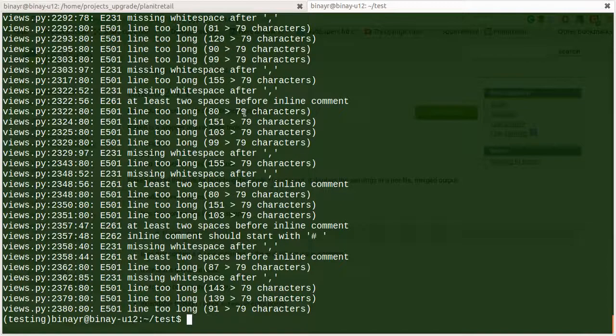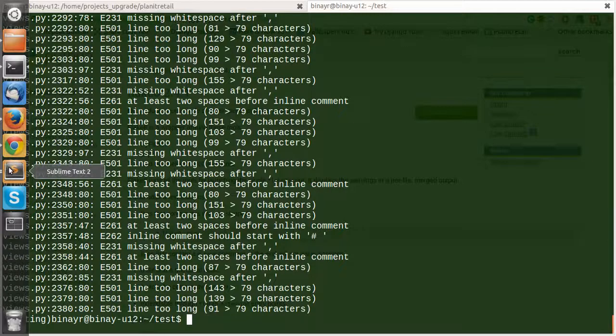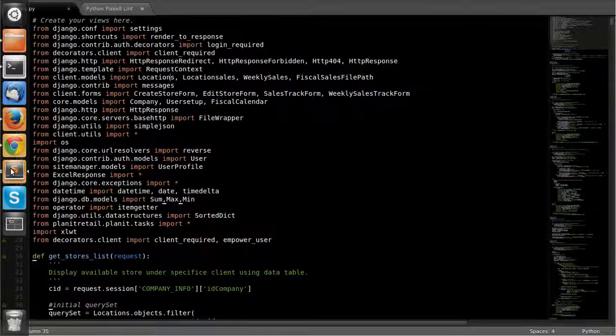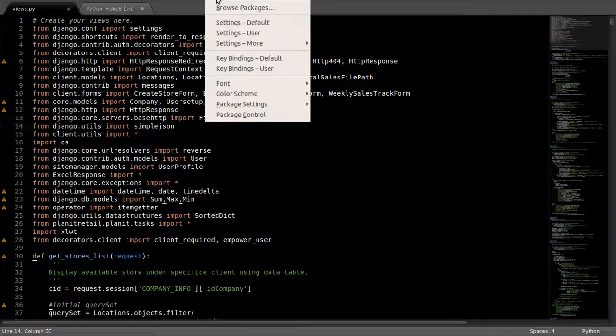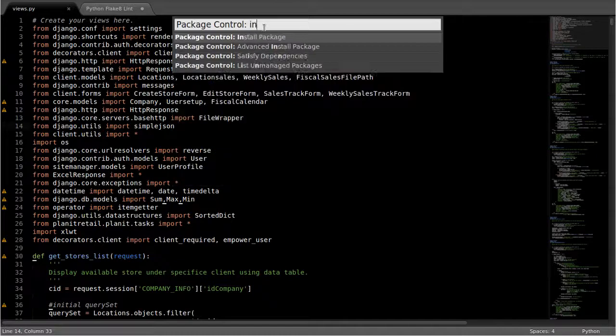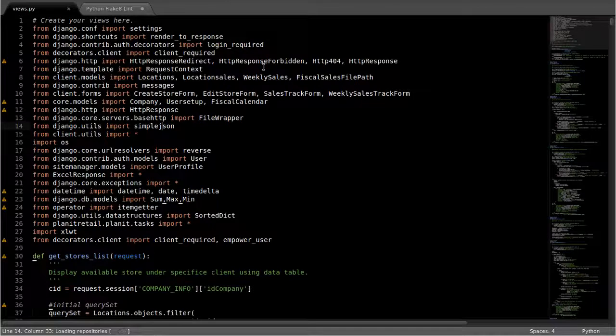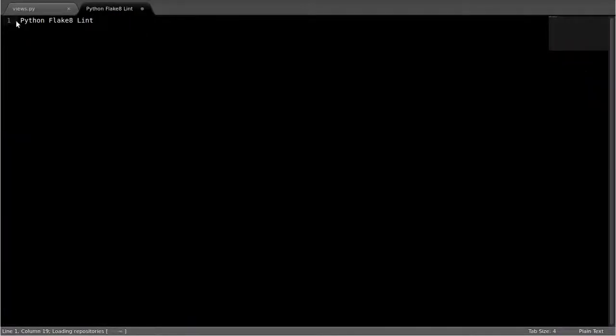But it's not a very good way to go to the terminal every time, check for errors, come back and edit, then go to the terminal again to find the errors. So suppose you are using the Sublime Text editor. What you can do is go to Preferences, Package Control, and type install. It will take some time to list the packages you can install to your Sublime. Then you just select the package you are seeing, Python Flake8 Lint.